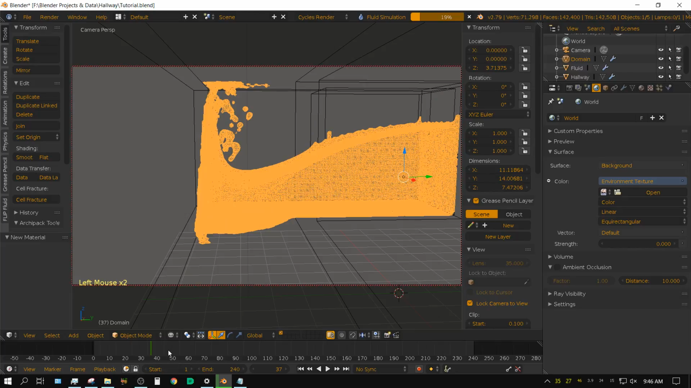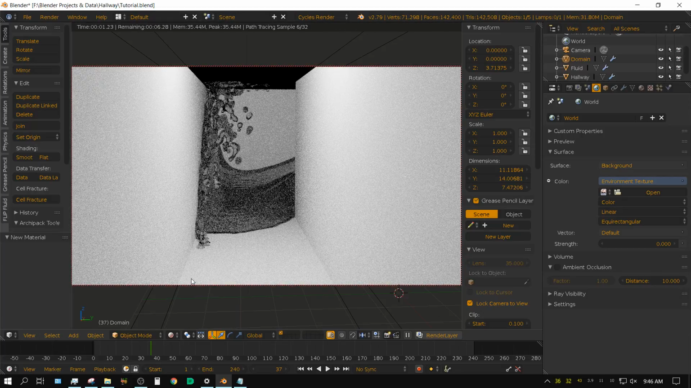Alright, let it get to about right there. Now you can go ahead and let it keep baking if you want, or set up the resolution however you want, but I want to show you what this looks like. Put it on rendered, and that's pretty much it.